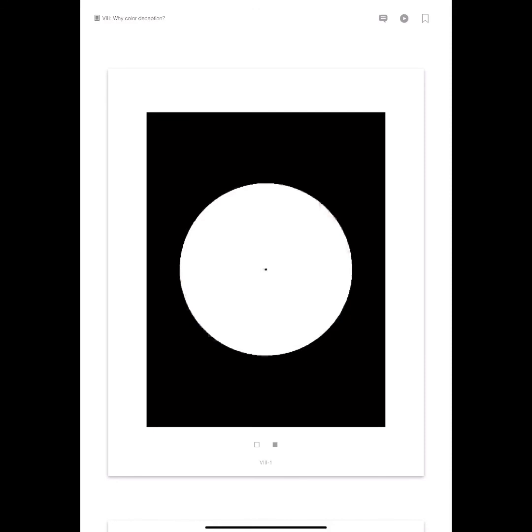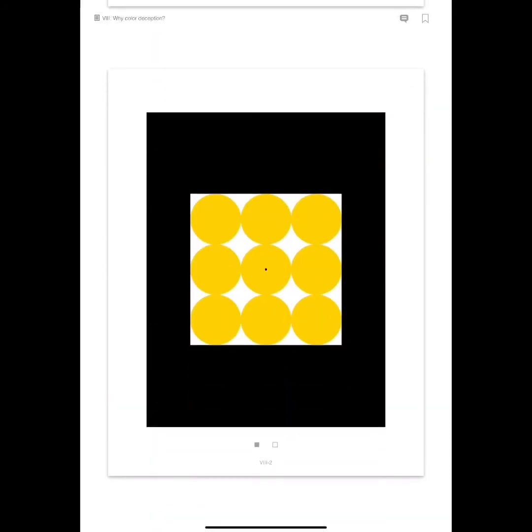Here's the other version if you want to go through it. See what happens when you stare at this set of yellow circles for a while. What color do you see afterwards, and where are those colors occurring?